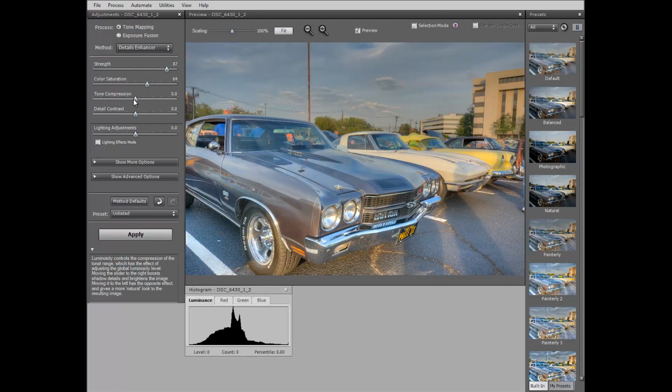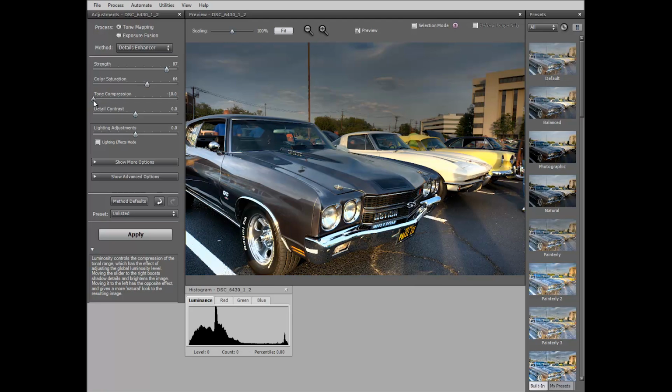Now we'll move to tone compression. We're in Photomatix Pro 5. Under version 4, this used to be called luminosity, and this affects the light and dark tones. Let's move it off to the left. That's pretty dramatic, but not the effect we're looking for. We'll back it up a little bit.